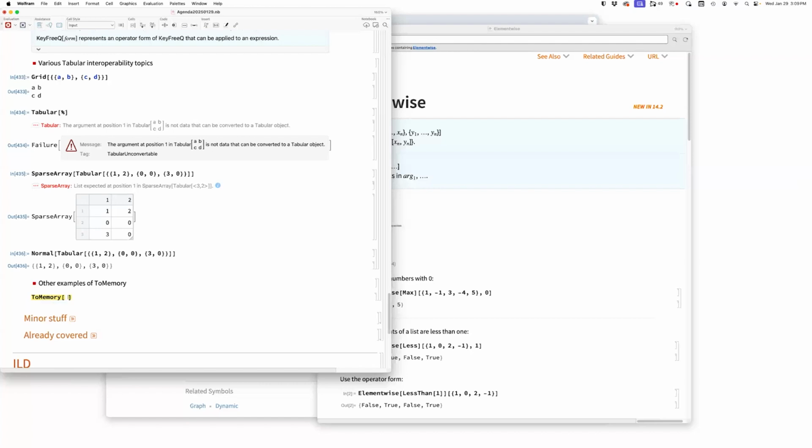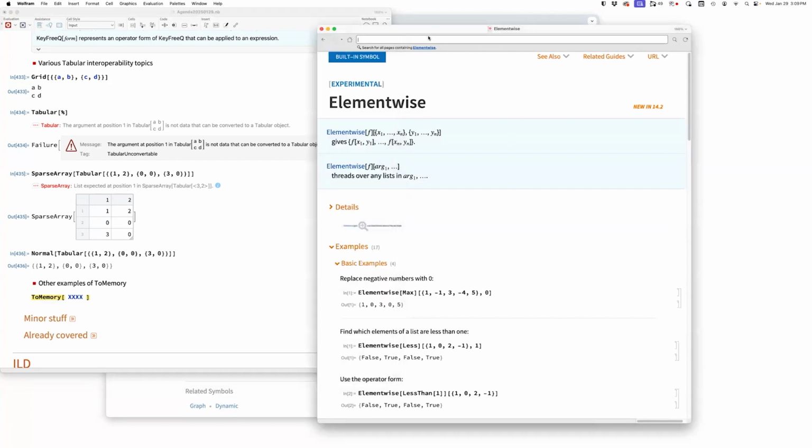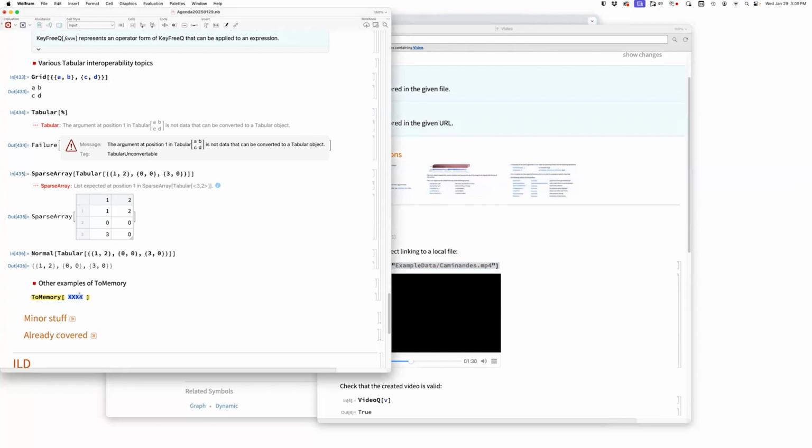But the other thing is we could do it for a Graphics, for example. Does that make sense? No, that doesn't make sense, because ToMemory isn't applying to front end objects; it's applying to kernel objects. Right. Okay, so let's take this, for example. Should work.